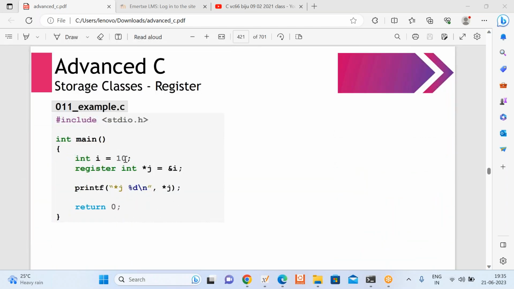Next example, 11. Now tell me, what will happen here? I am creating a variable i which is an auto variable, but I am creating a pointer which is a register pointer. Will this give any error or what? What do you think? Variable i is local, pointer j is a register. Is it possible? What will be the output?